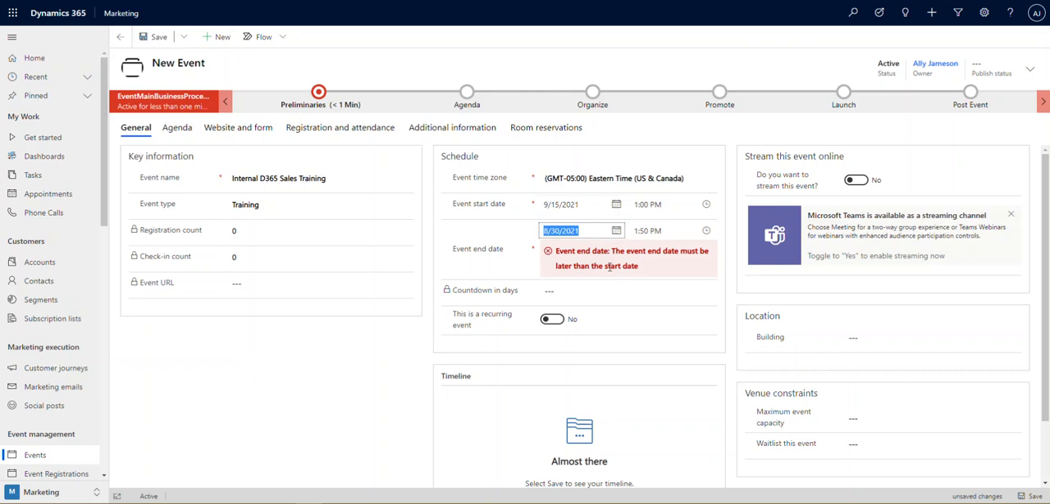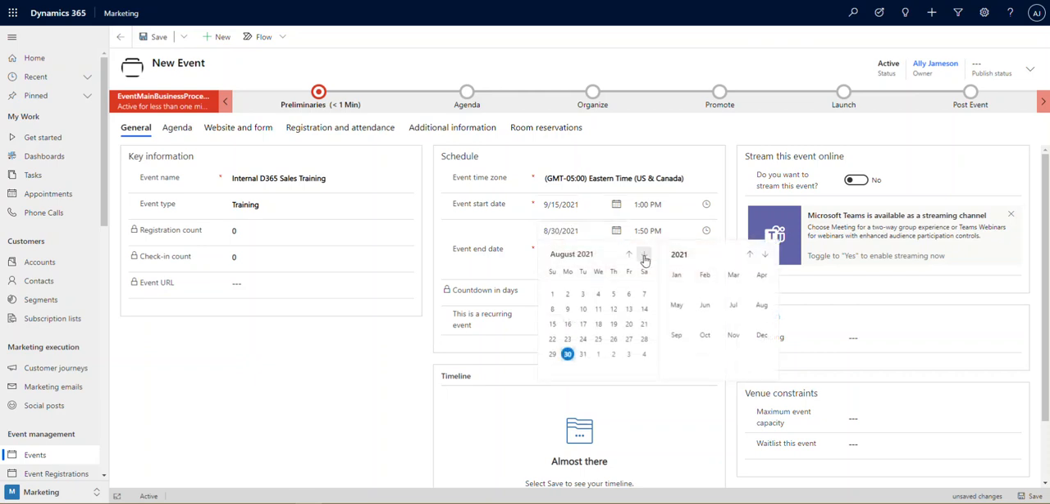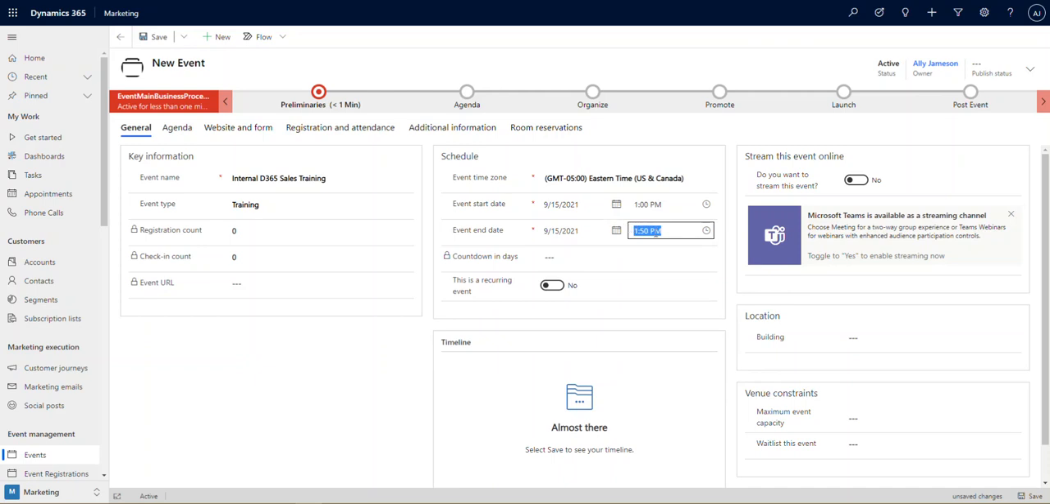So it's kind of nice that they call this out as an error because it prevents that data entry error from happening. Right? We're in autopilot, we're moving through quickly. It's easy to make little mistakes like that. Go ahead and pick the 15th. And we know this is gonna be a 1 hour training. So it's gonna end at 2 p.m. So I've updated that information. You'll notice a countdown in days that's going to populate once we save the record and show us how many days out this event is.